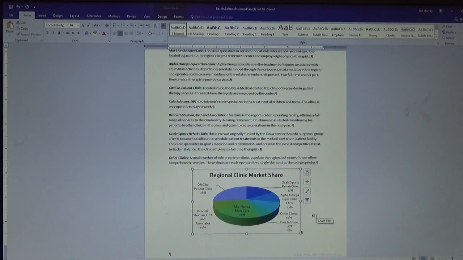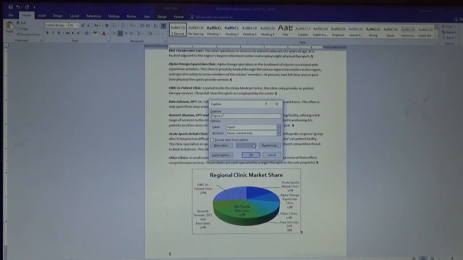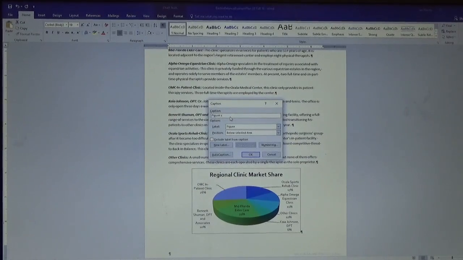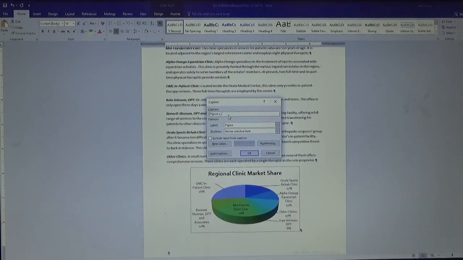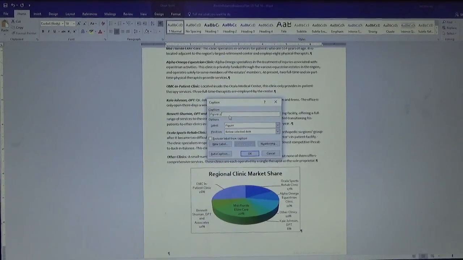Now we want to give this a caption, so if we go to the right borderline of our image here, we're going to right click it, and you'll see it says Insert Caption right here. We're going to insert the caption. Now it says figure 1 already. We like that. We want it to say figure 1, so we're going to add a colon, and then we're going to type in there regional market share.